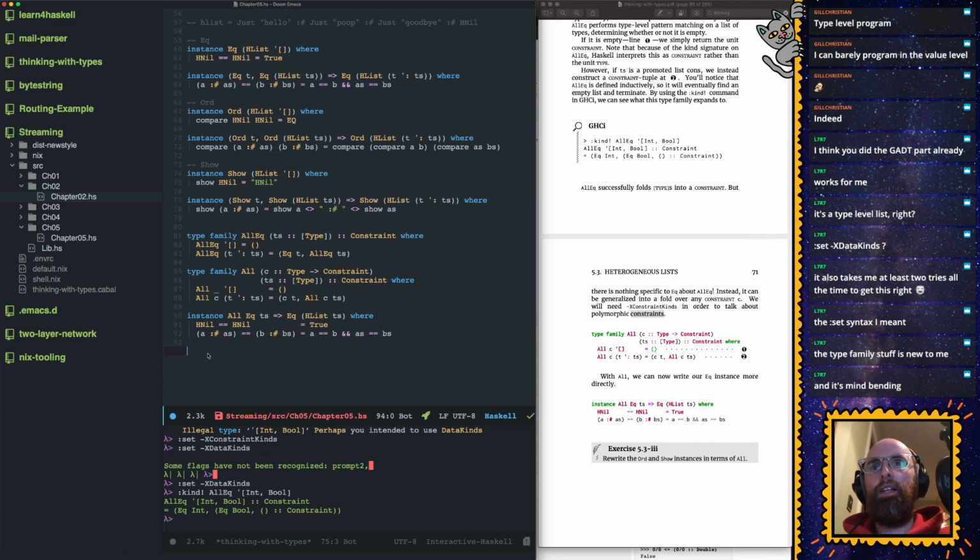So I've got a feeling from memory. Yes, we'll do ORD TS. Oh, let me look at ORD. Yes. Oh, no, that's fine. All ORD TS, fat arrow, and we'll have Ord (HList TS). I think this is where it might be wrong.